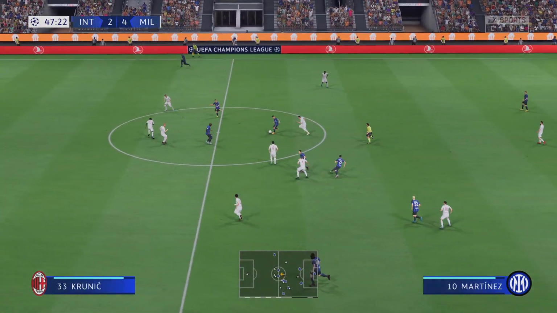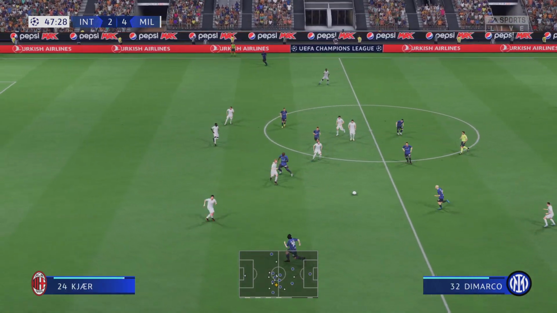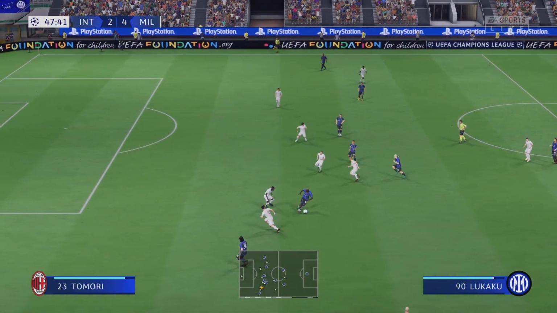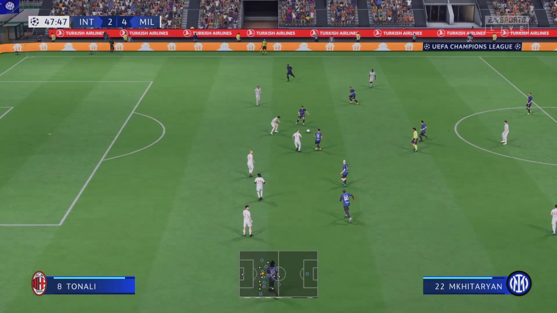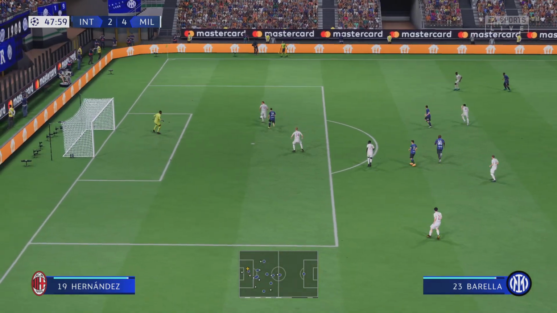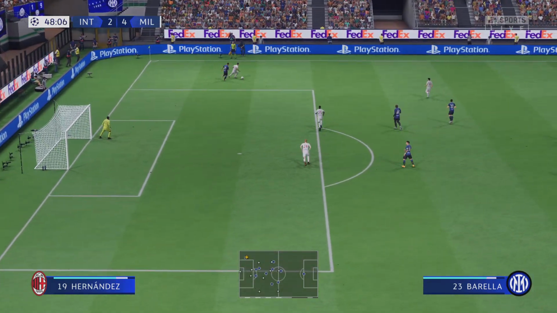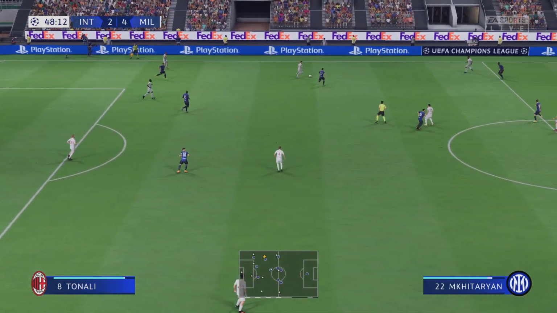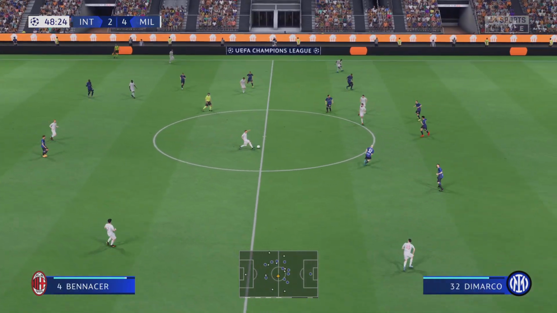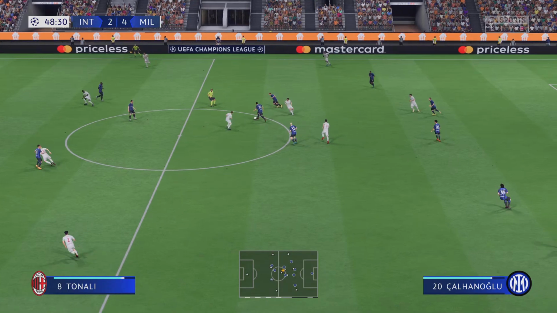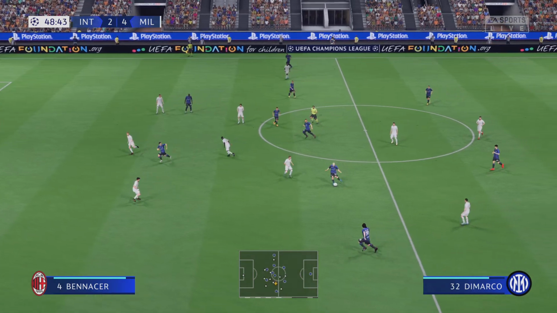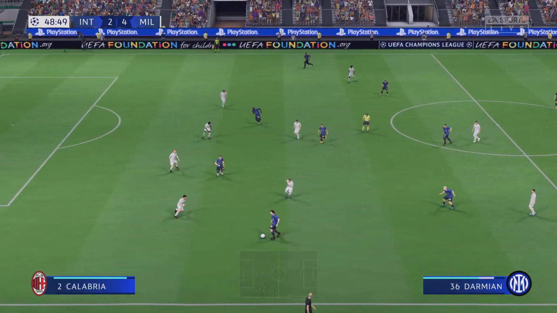Çalhanoğlu. The ball with Martinez. Federico Di Marco. Now moving the ball impressively here. Martinez. It's with Çalhanoğlu. Excellent defending. Rafael Leao. Bennasser. Given away by the Rossoneri. And teammates around him.